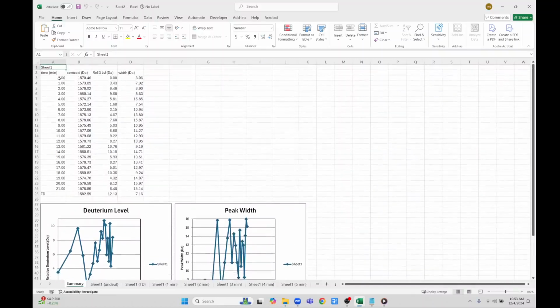And then all of the centroid data, basically the summary of everything, is up here. So this is all the geometric centroids for all your spectra, and then the isotopic widths for all your spectra, and then these are all the time points with the fully deuterated at the end.